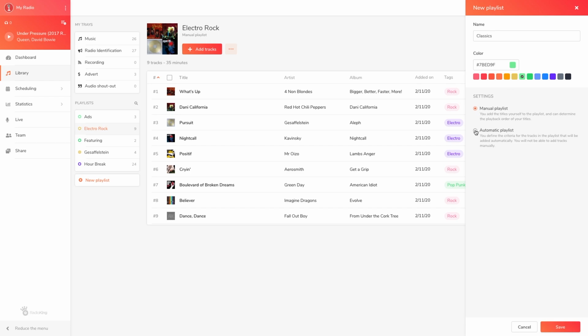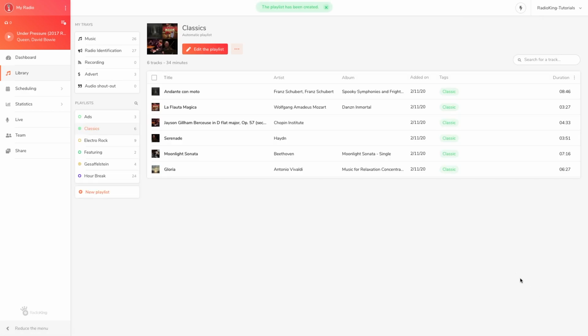We're now going to click on Add a Criterion. We're going to select Tag, and then choose the tag that we want in order to create our playlist. So here, I'm going to choose Classic. Click on Save. The Radio Manager has created a new playlist with all tracks that have the Classic tag. If you tag new songs with this tag, they will automatically be added to this playlist.